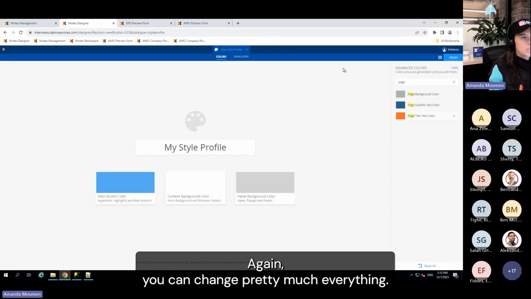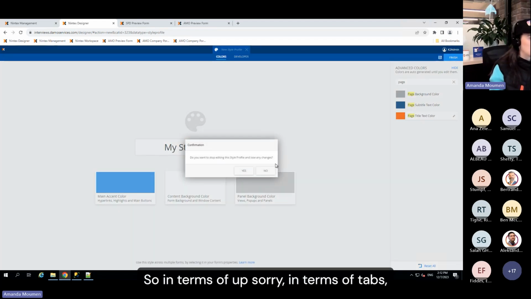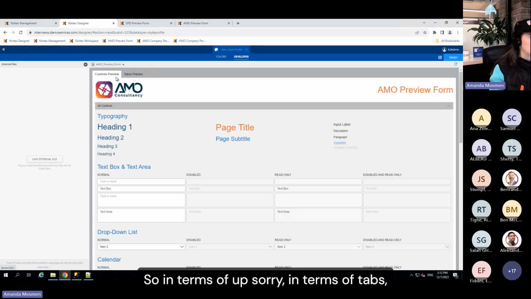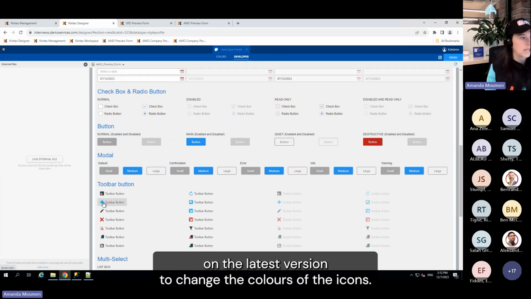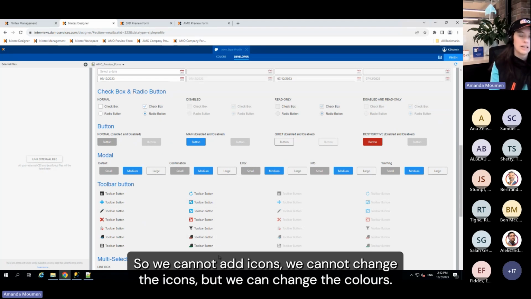Again, you can change pretty much everything, in terms of tabs, in terms of buttons, and also now we have the possibility in the latest version to change the colors of the icons. So we cannot add icons, we cannot change the icons, but we can change the colors.